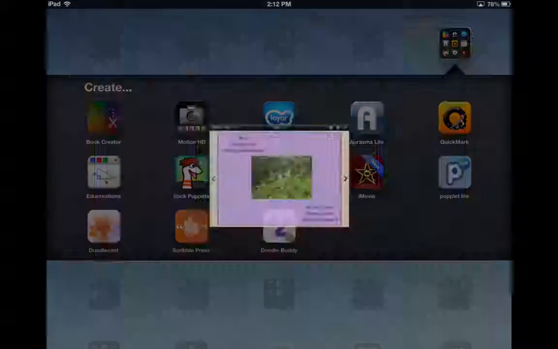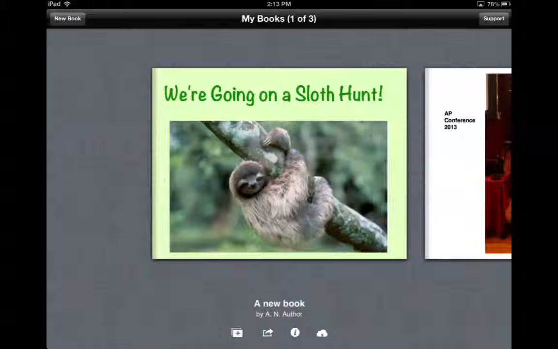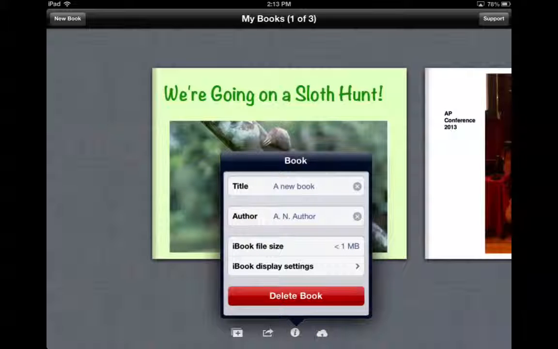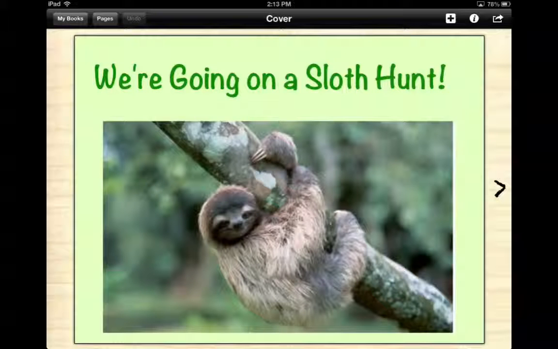So if you go into Book Creator, you can see the book that I've started creating. When you first go into Book Creator, it looks like this, and down the bottom you can add a new book with the little plus sign. You can also transfer your books into your Dropbox or iBooks or Evernote. There's also uploading it to the cloud, which I won't do right now. And when you want to edit your book, you just tap on it and it will open it up. And you can see that I've started already.